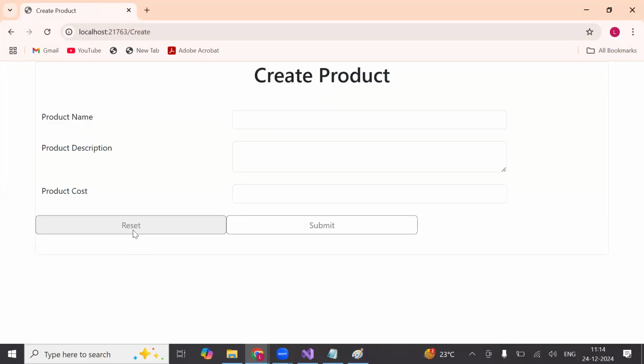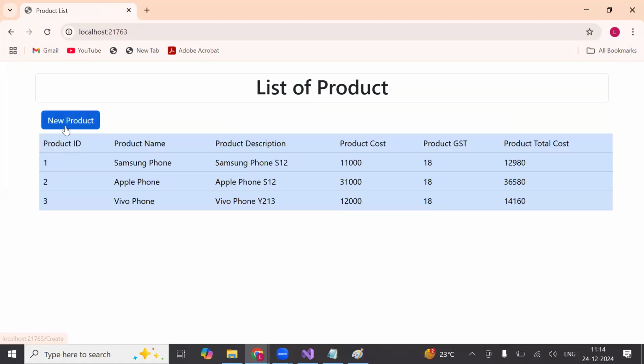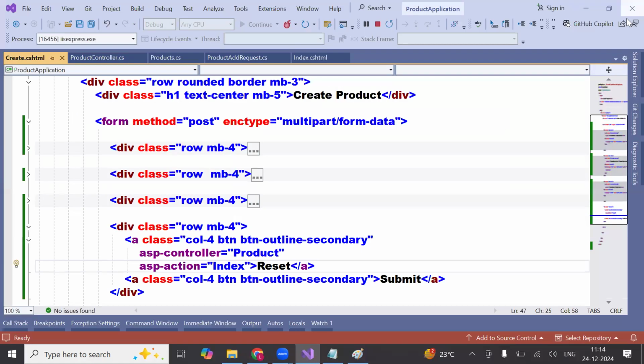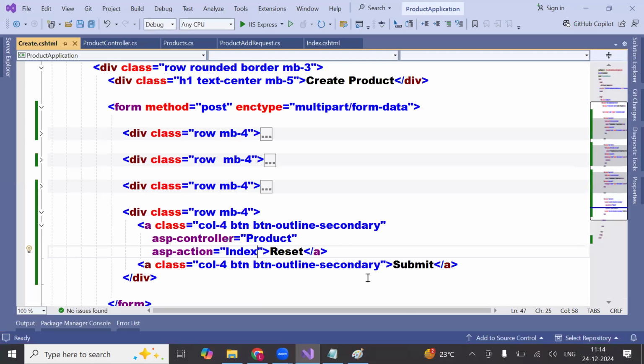It is coming back. When I click on reset, it is going back to the home page. Yes, sir. When I reset, it is coming here. When I submit, what will happen? It will call a post method.